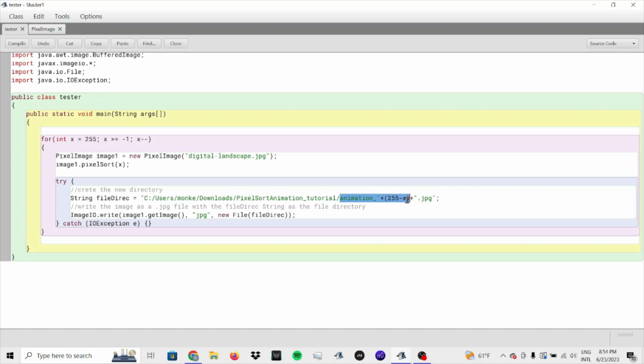So what we end up with is a sequence that's numbered. Our first image is going to be 255, and 255 minus 255 is 0, so the name of this image is going to be animation0.jpg. Then once it decrements to 254, we're going to get animation1.jpg. And that's going to keep going until we get to animation255.jpg once x is -1.